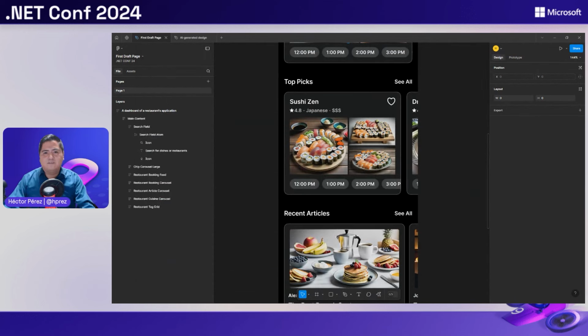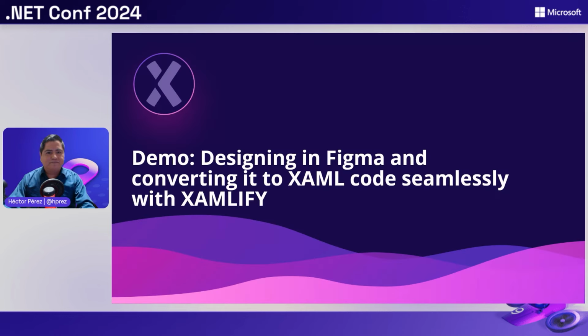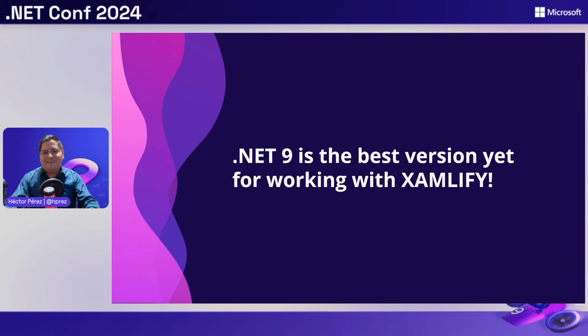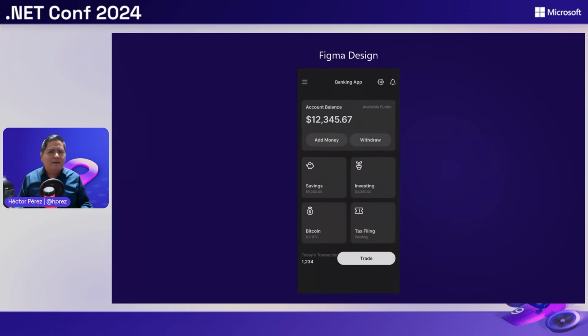Okay, with this demonstration, I'm going to return to the slides. And we did the whole conversion from scratch in only 10 minutes. Okay, the example I've shown works correctly because .NET 9 is the best version for working with Xamlify. Why do I say that? Well, because throughout Xamlify's development, I often encountered the following scenario.